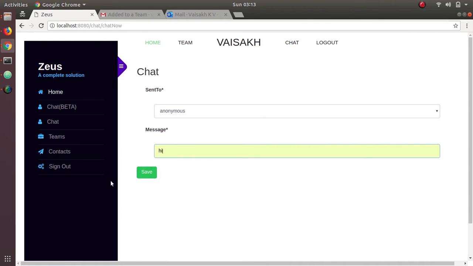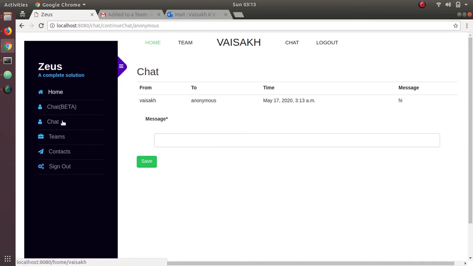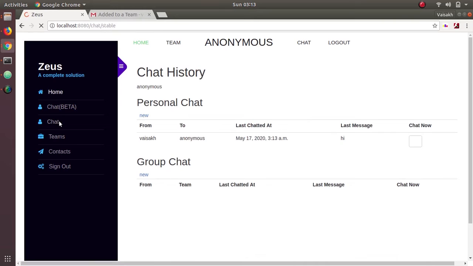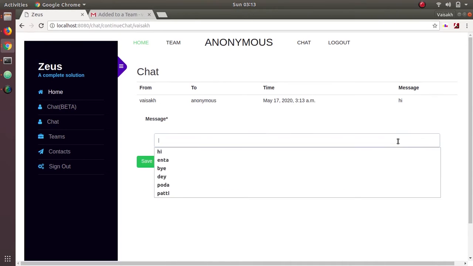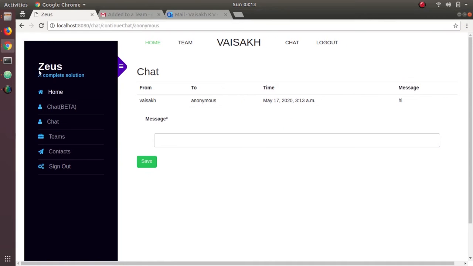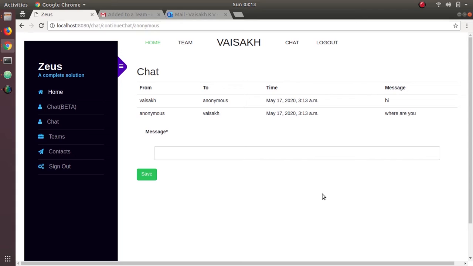In this, Vaishak is sending a hi to Anonymous. So in the Anonymous page, if you go to chat, the hi message has arrived. He can click on chat now to continue the chat. So where are you is sent. Now let us go to Vaishak and refresh the page. It's not a live connection, so you have to refresh the page to get the new messages.